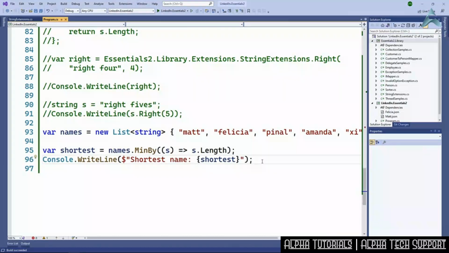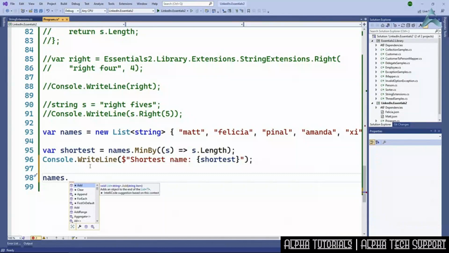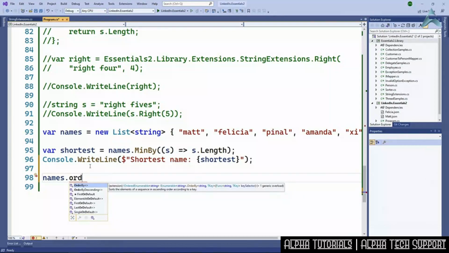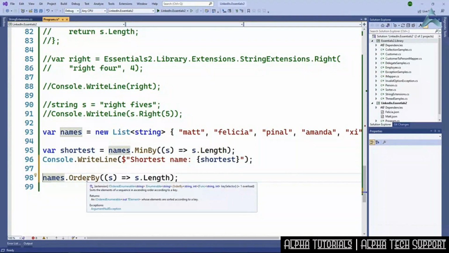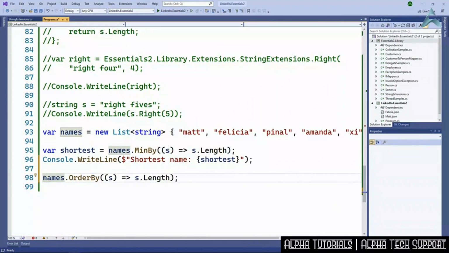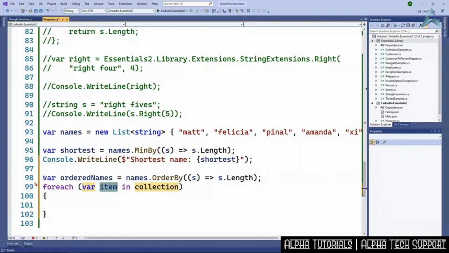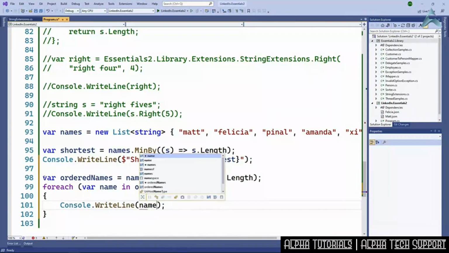So that's one example. So you'll see that these extension methods aren't on the collection class itself. List of T doesn't have these. They extend it. And I can do things like OrderBy. And again, I'm going to pass the string in. And we'll use that s.Length just because it's a simple example. And what's that going to give us? Well, the OrderBy is going to return another collection of those strings. So we'll call that orderedNames. And then we can just do a foreach name in orderedNames. And we can write out the name.